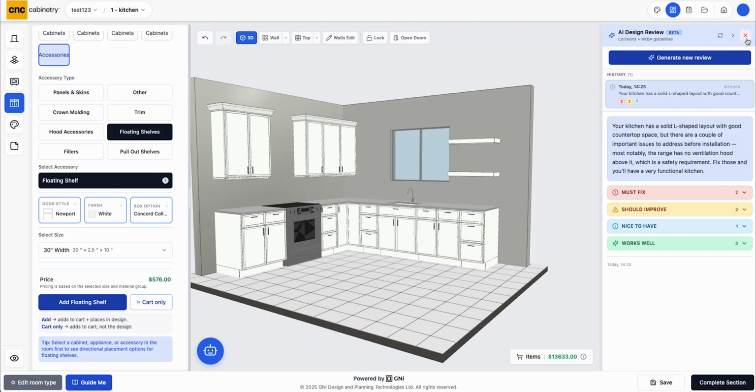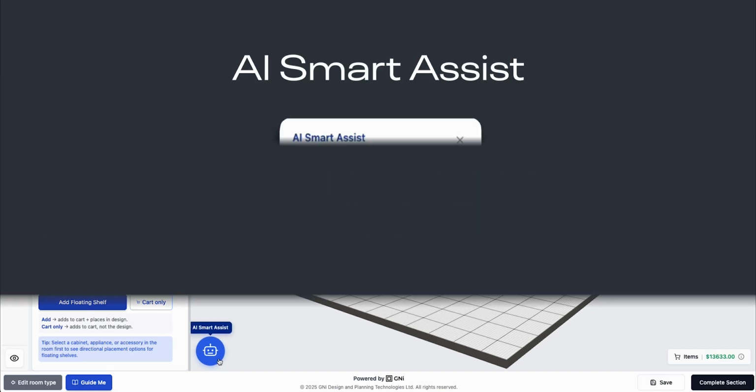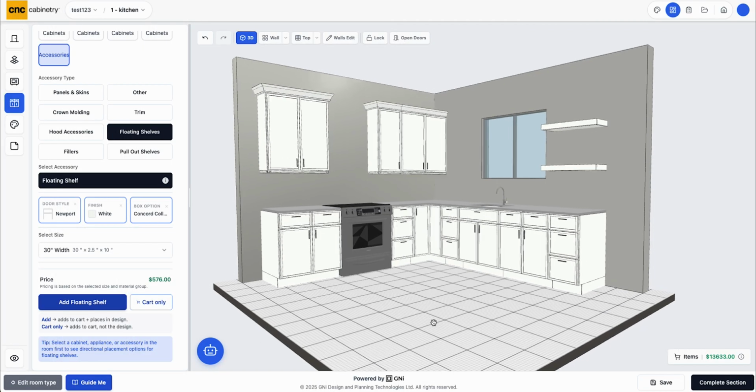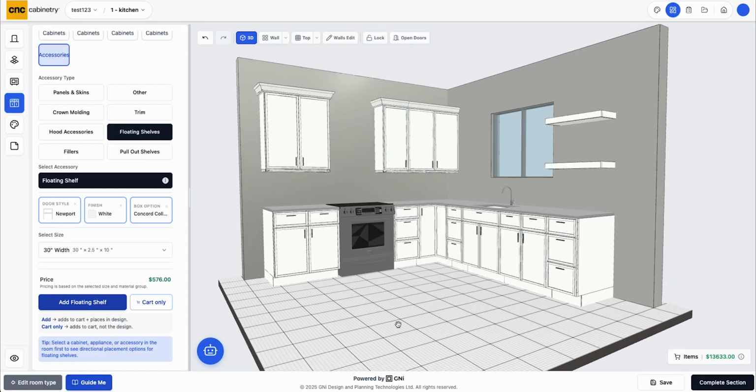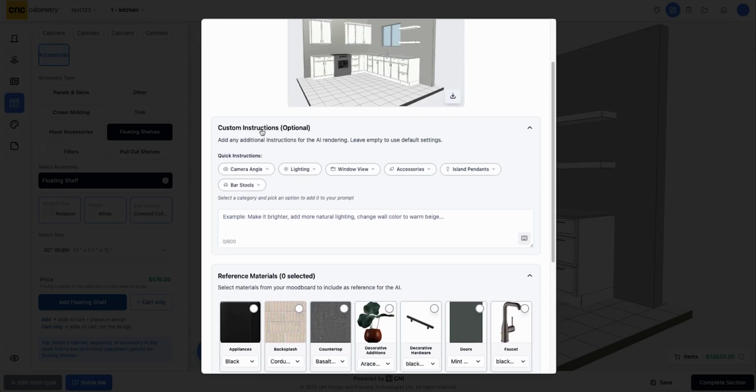For our sake, let's go ahead and skip this, and we're going to come back to our AI renderer, which is really, really cool. Make sure you have your proper orientation the way you want it. So we want it like this, and we're going to hit render. So there are some preset instructions for you if you want. You can select what you want: morning light, golden hour, camera angles, window views, whatever you want on the outside.